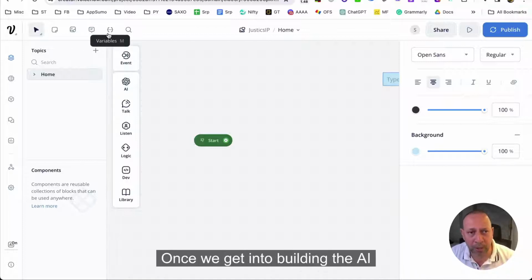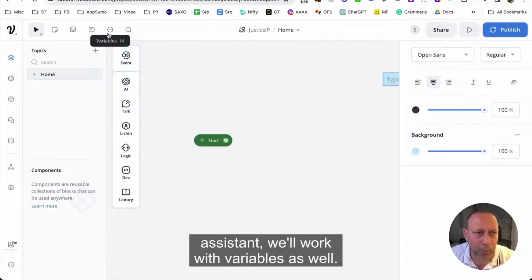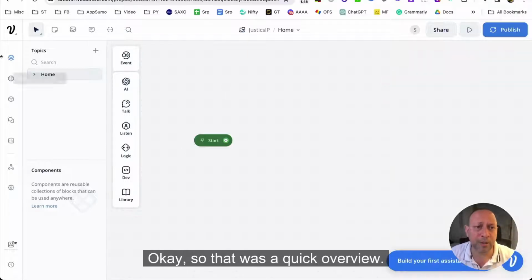We'll work with variables once we get into building the AI assistant. We'll work with variables as well, so I'm going to explain that. Okay, so that was a quick overview.